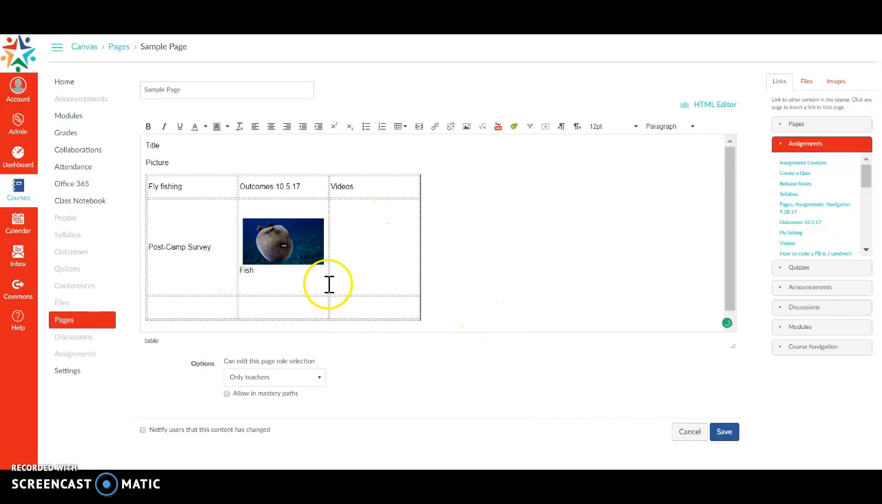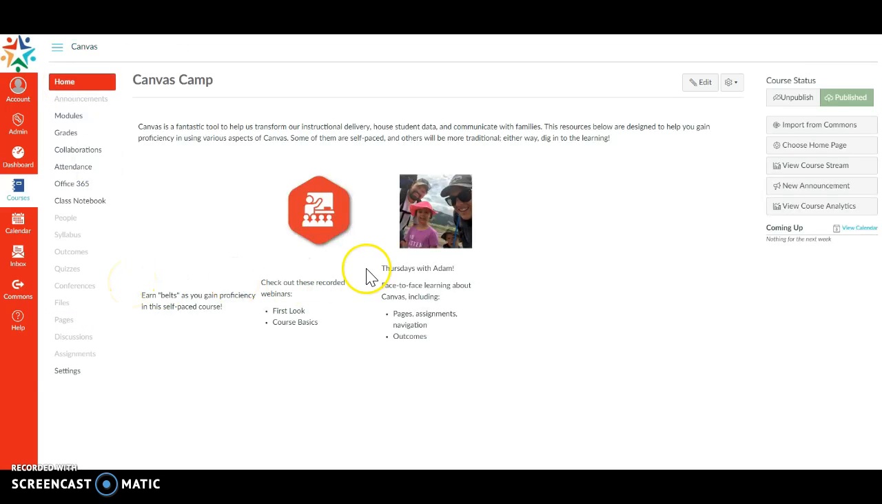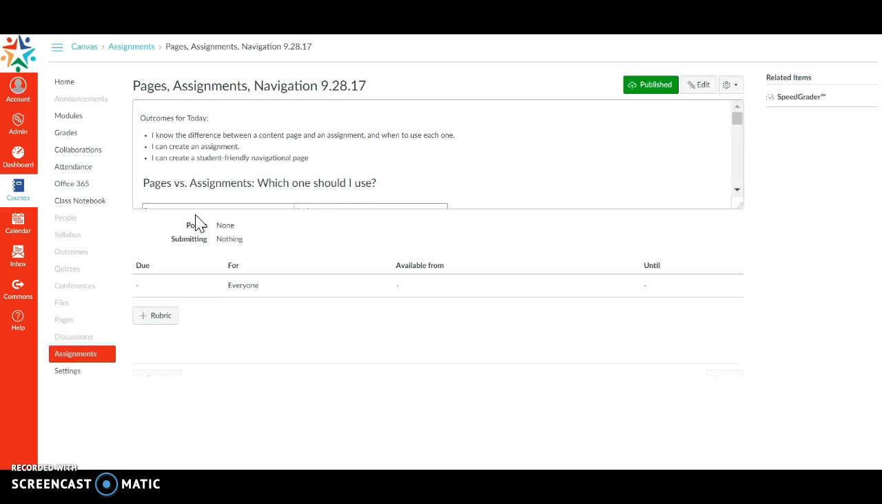So that's how you create a navigational page. Obviously make sure you click Save when you do that. And that'll make navigating a whole lot easier for your kiddos. You'll end up with something that looks a little bit like this page, hopefully. Each of these is a linked image that takes you directly to a module or a page. So if I click on this one, it takes us directly to Thursdays with Adam. He's got one block in here that takes you directly to that page. So that makes navigating a lot easier for kids.